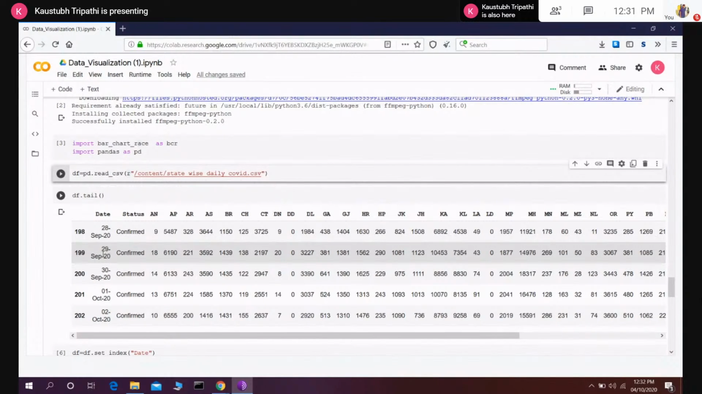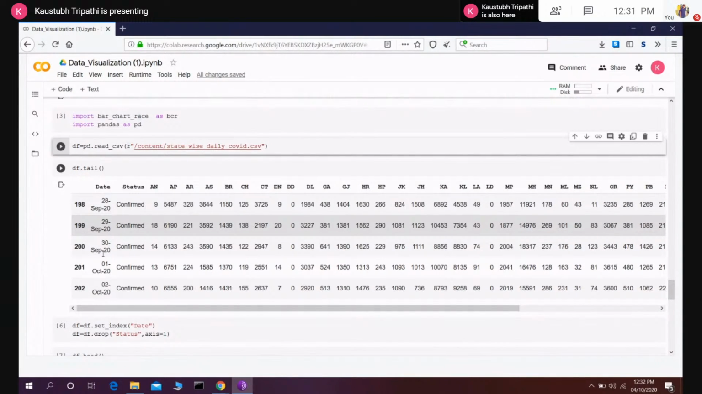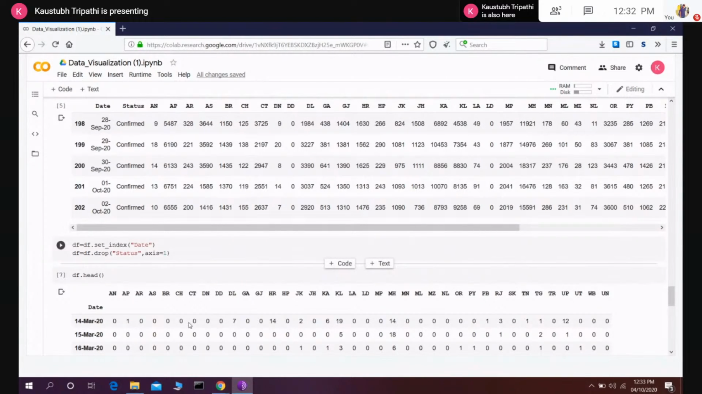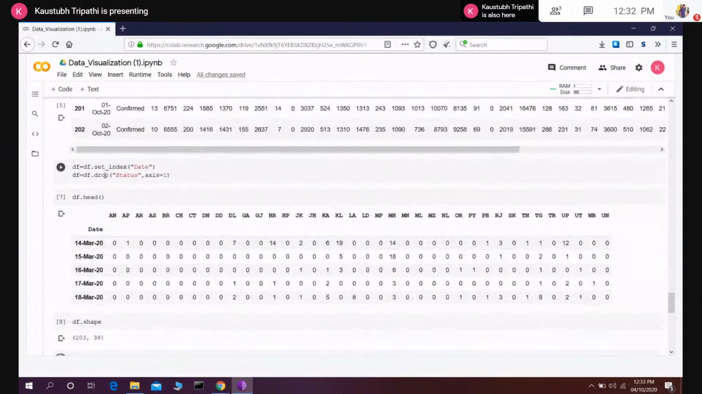So what I did is I used the Python pandas set_index method and put the date in it. I converted date into the index of the data frame. So it removed date as a regular column and made it the index, and then I wrote df.drop status comma axis equal to 1.